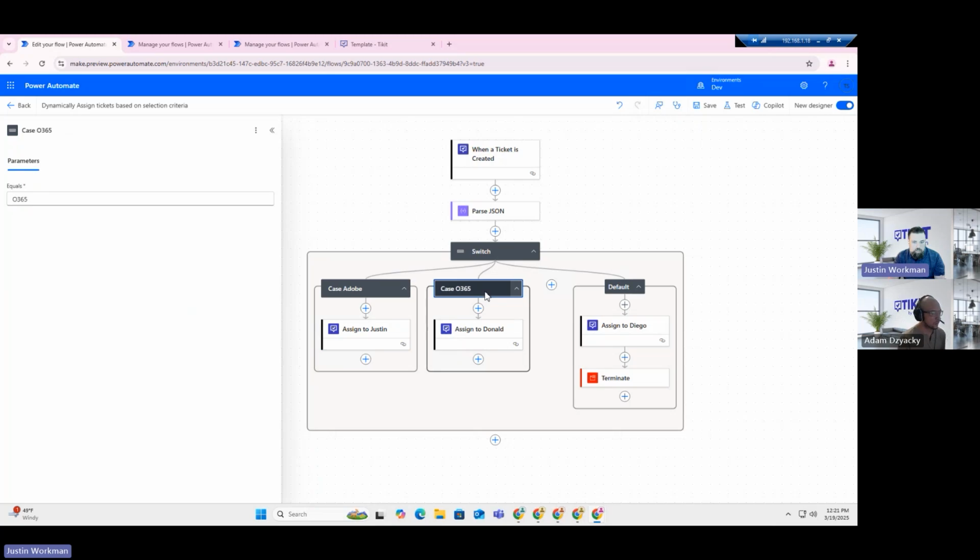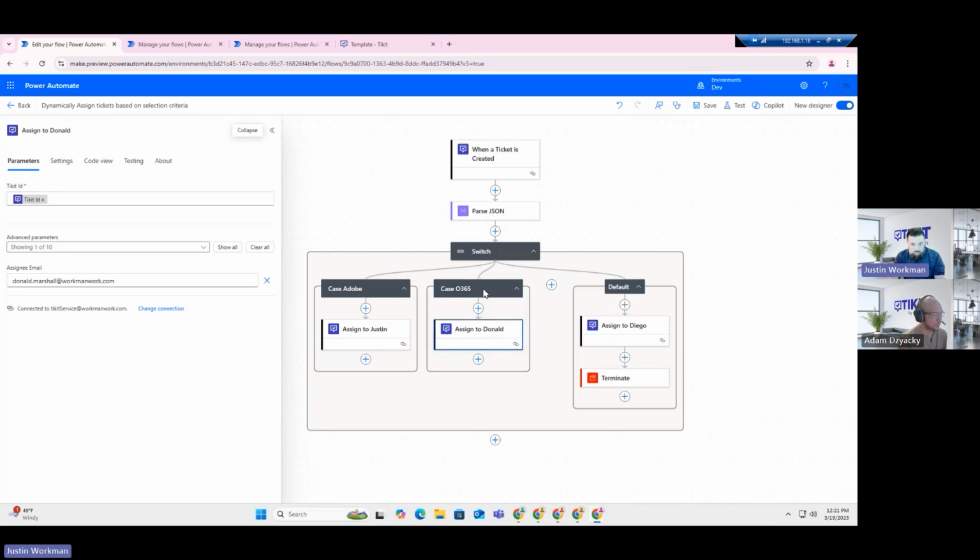If I flip over here to the O365 case, Donald is my O365 person, with that same ticket ID from the trigger. And that way we're assigning based on whatever was selected in the ticket submission through the template form. Another thing I want to point out, you can see that I've renamed these nodes.